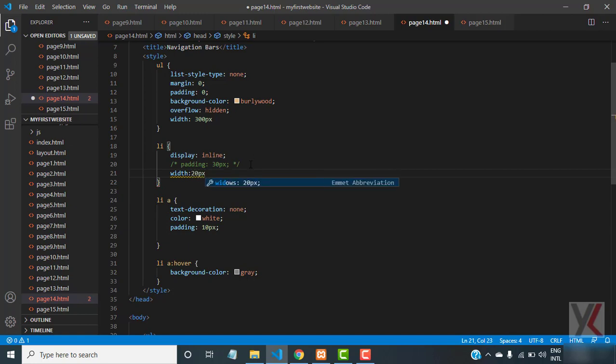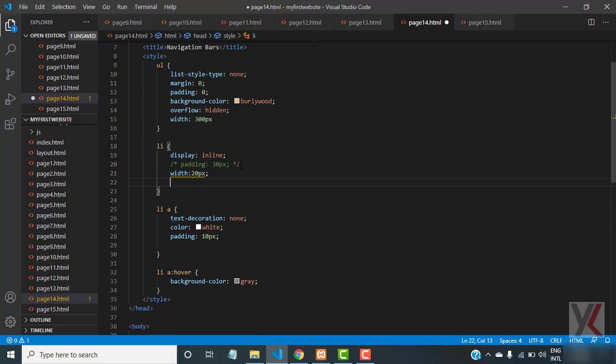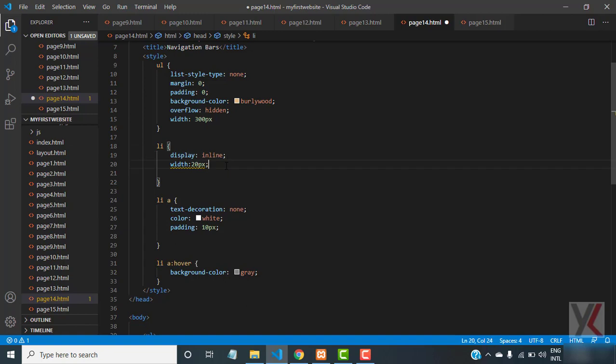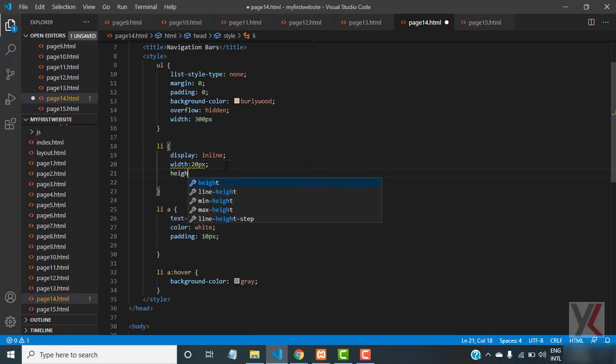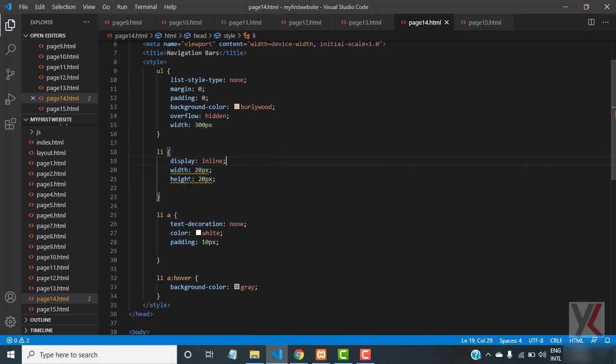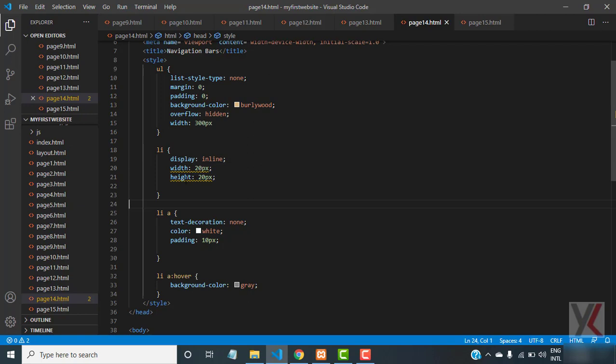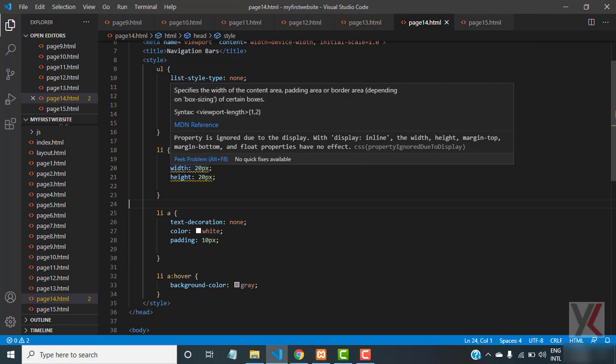20 pixel and a height of 20 pixel. And this unit. Here you can see a yellow line is coming. Okay, so when we place the cursor here, see here it is written property is ignored due to the display.